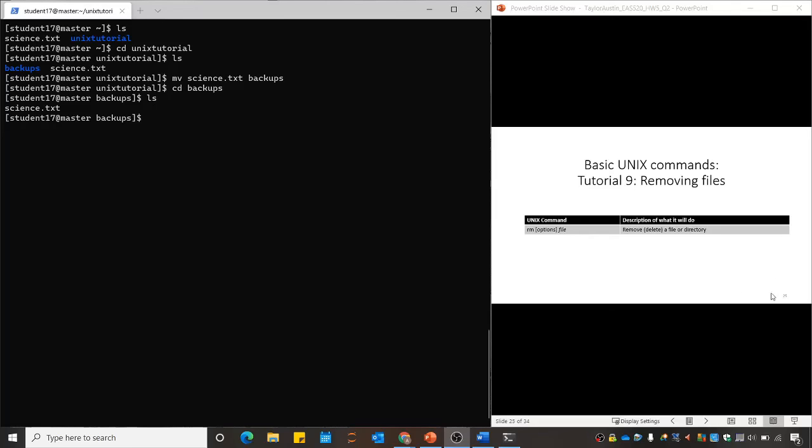For tutorial 9, I will demonstrate how to use the rm command to remove science.txt from the backups directory. Since I am already in the backups directory, I can type rm and science.txt. And to verify that it is no longer inside the backups directory, I'll type ls and press enter. And there is not a science.txt file there, so we have successfully removed that file.